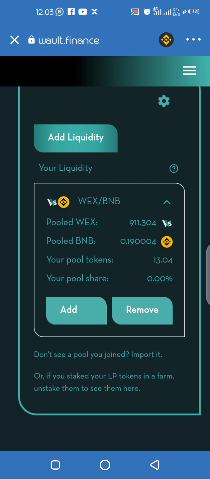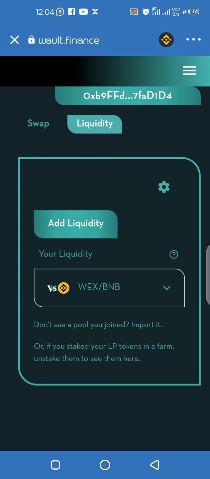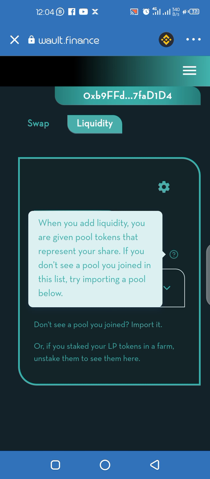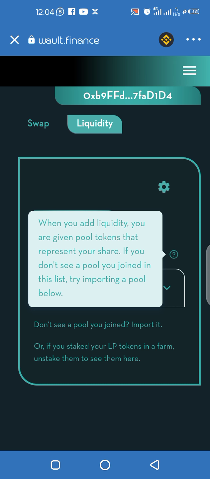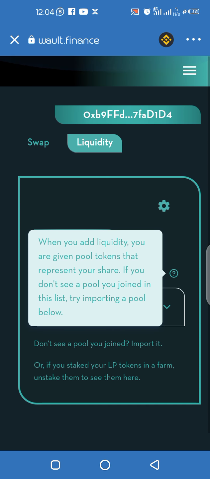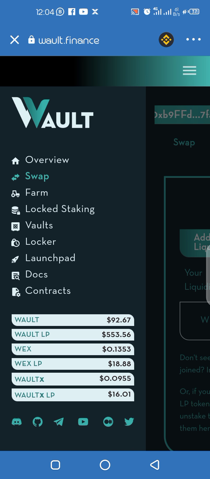So now we are going to even farm. All right, so what do they say? Your liquidity. Let's read. Also, when you add liquidity, you are given pool tokens that represent your share. If you don't see a pool you joined in this list, try importing a pool below. Perfect. I see my own, so there's no need for me to import anything. So where do we farm, or where do we pool? Add to a pool. So you click on the three lines here, click on farm.